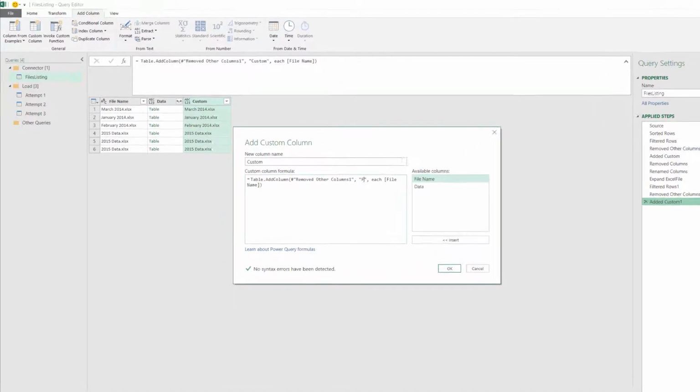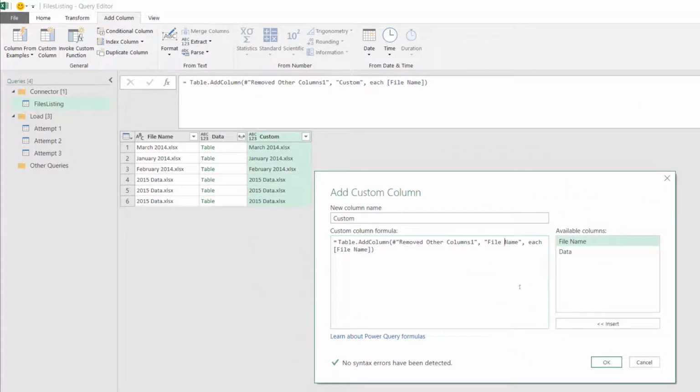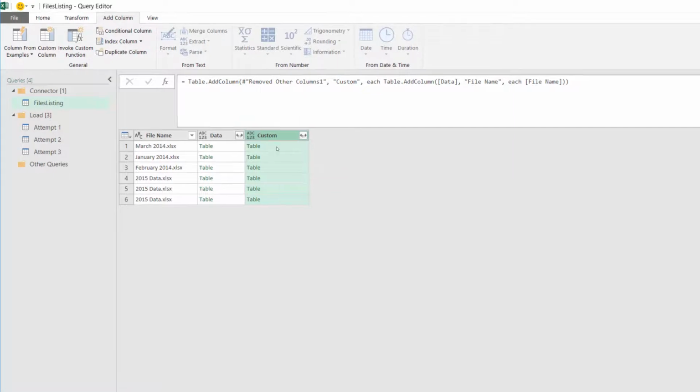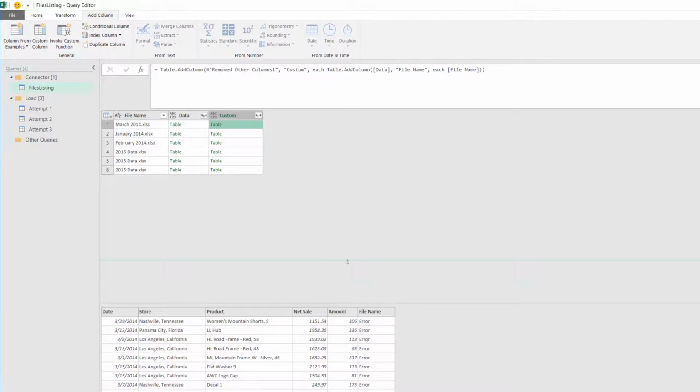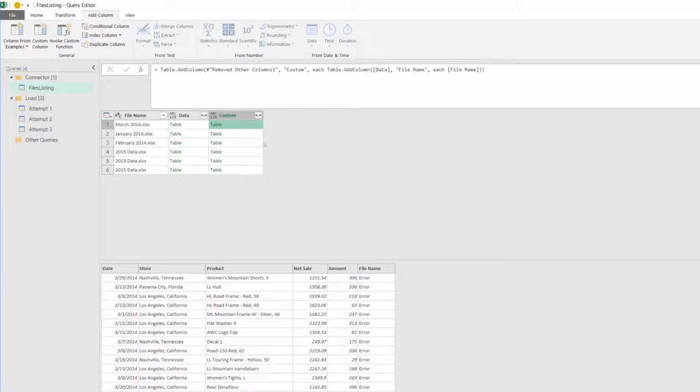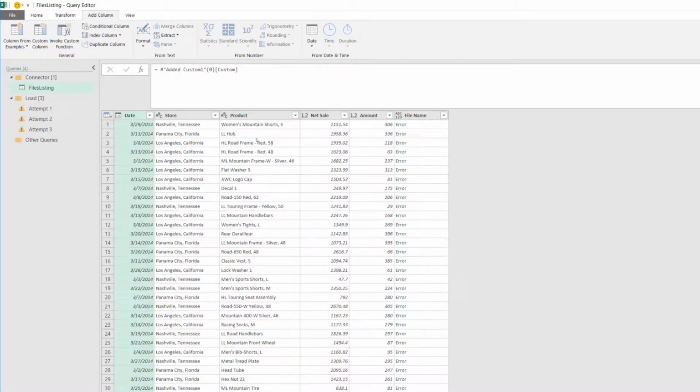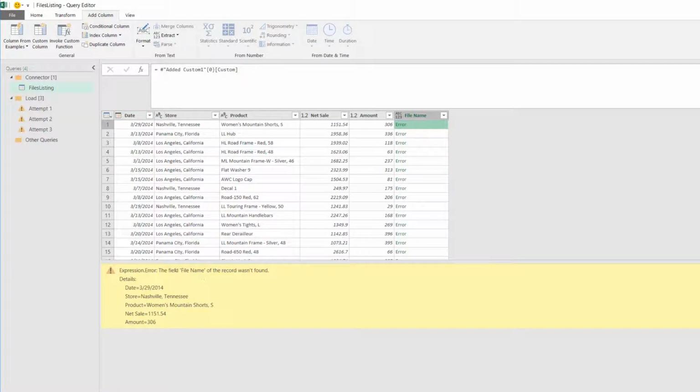I'm going to name this file name, and I'm going to try to do this against not the table that I'm actually in, but the tables that are found in the data column. So add a new column to this table, which are the tables found in the data column, and it's going to be called file name, and it's going to populate each of those rows with the file name that I have on my file name column outside of the table. When I see this, I notice that I have errors on my file name column. So I can drill down inside that table and just check the error to see what's going on.